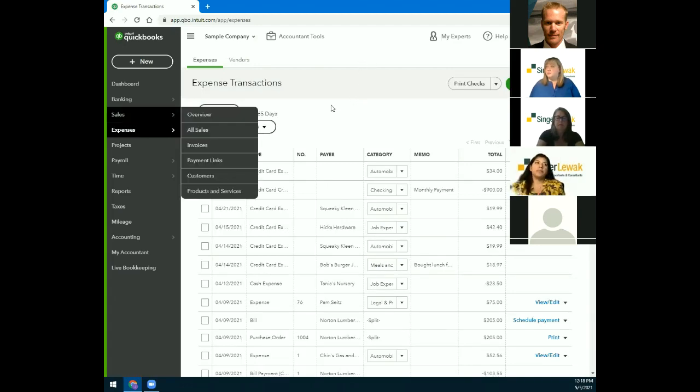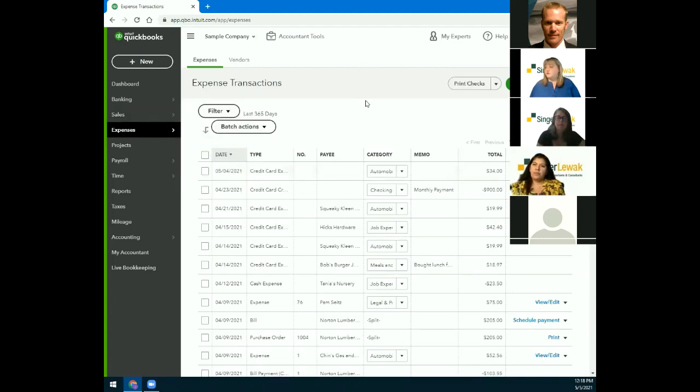So on our expenses, these are all of our expense transactions. And so we're able to, again, take a big, broad look at this. This is not as detailed as our sales and customers. We're really hoping that they'll build this out a little bit more. But for right now, this is our expense transactions.